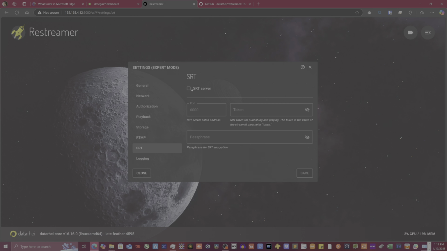All right, and now for the SRT. And then the token, this is optional as far as getting it working, but obviously this allows for encryption, so that's what we're going to do. It's probably more important on the encryption side if you're going to stream over the internet to your device. We're not doing that, but I'm still going to give it a token and passcode anyway.